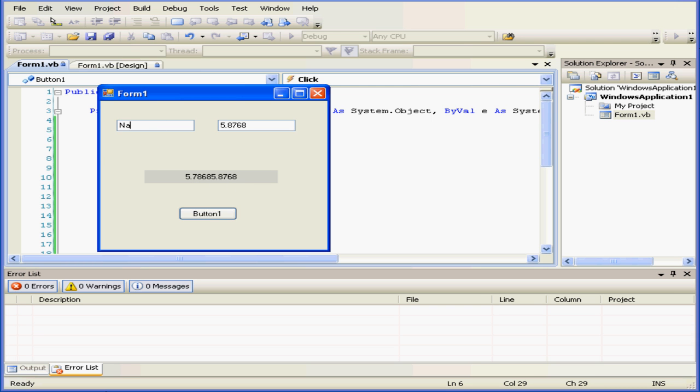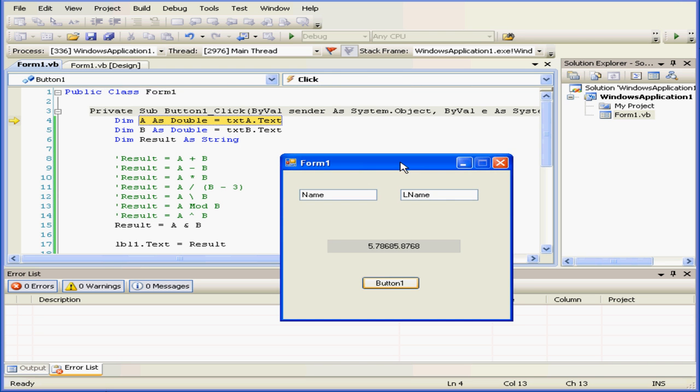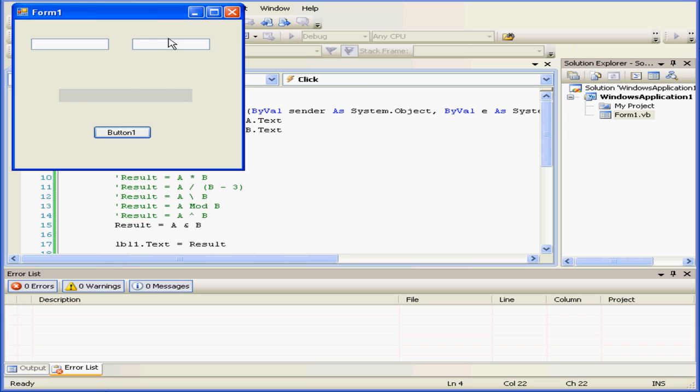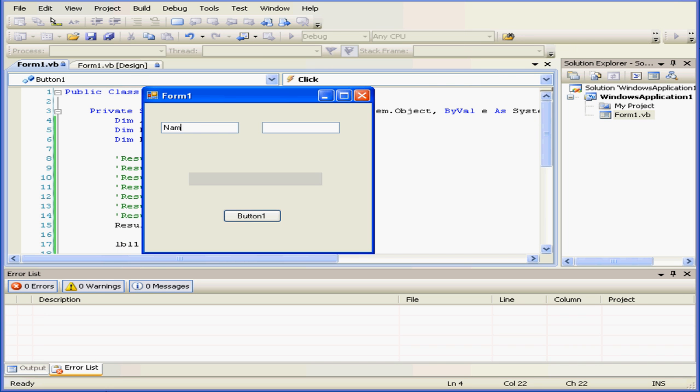Let's enter some text now. Name, and L name, last name in the second box. Click. We've got a runtime error again. We'll need to change variables A and B to a string. Now let's try running our program again. We'll enter the same values, name in text box A and L name in text box B. Our click event concatenates these.